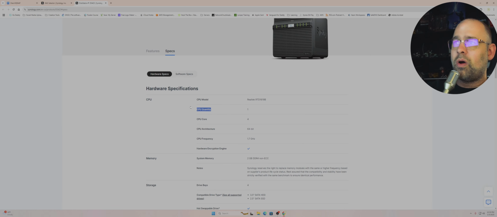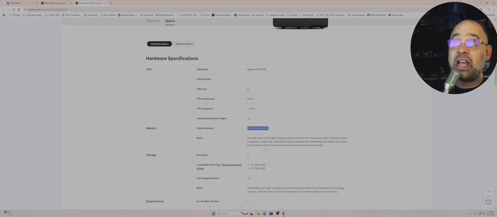Now, CPU quantity is 1. Core is 4, which is exactly what mine is. That's like right at the, look, right here. Came with 4 gig. I put 16 in it. So it comes with 2 gig of RAM. That's not enough to do anything. You can't do anything with that. You cannot run virtualization or any of that with 2 gig of RAM.